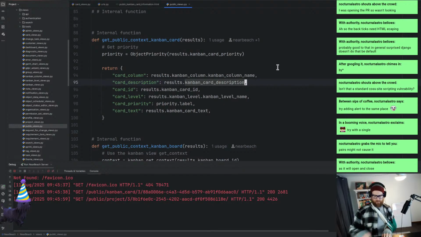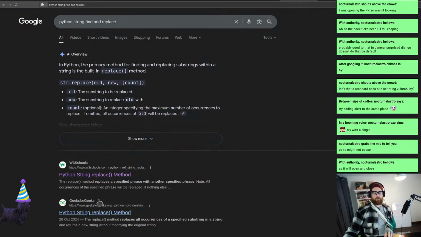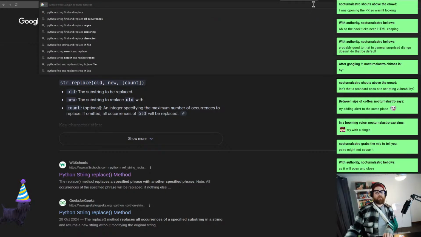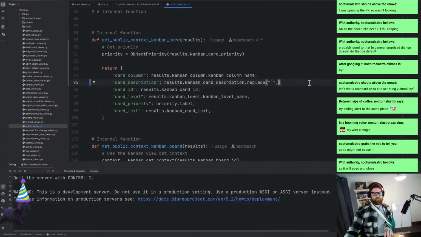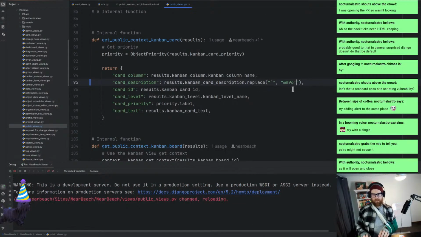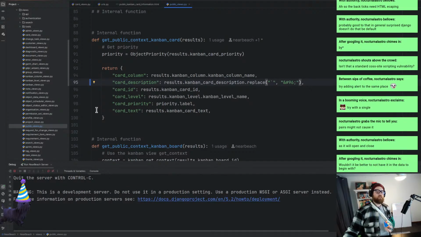Oh, I've just landed on here by mistake. Replace, and we back tick it. Actually, I like double quotes. And we don't want that. We want there it is. And we want to paste that in, and that should fix it.